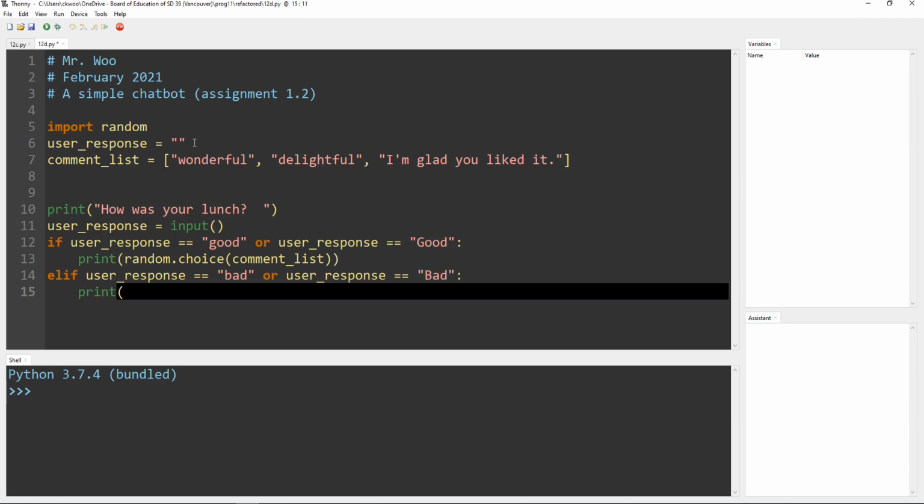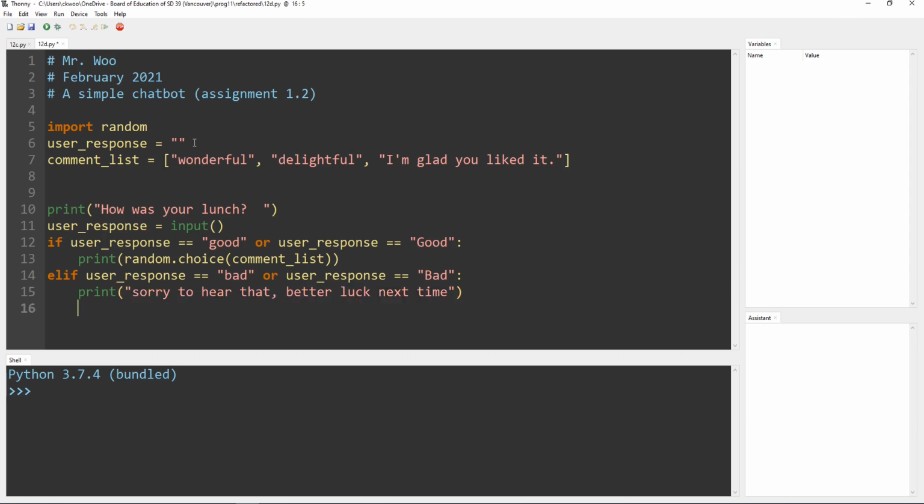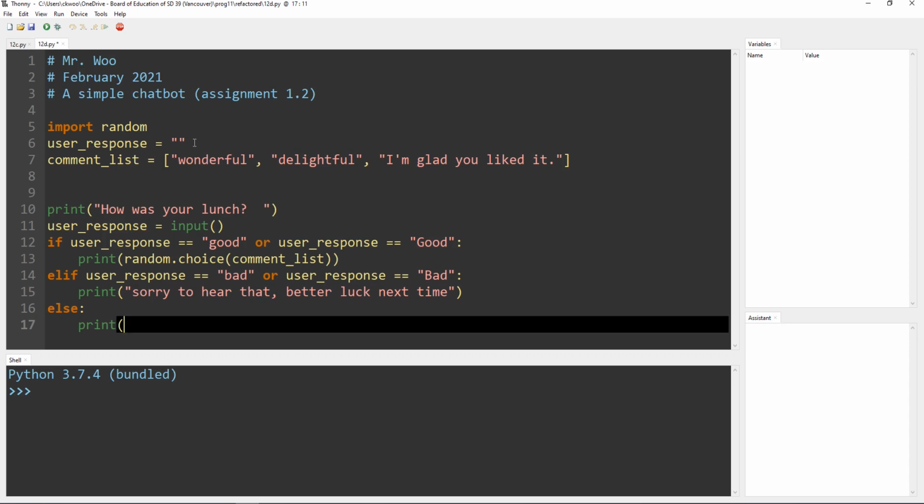Okay, elif user response equals bad, or user response equals capital bad. Print. Ideally we would have another list of bad things, but just to save time, I'm just gonna skip that, and I'm just gonna say, sorry to hear that. Better luck next time. Else, print, I'm sorry, I didn't understand what you said.